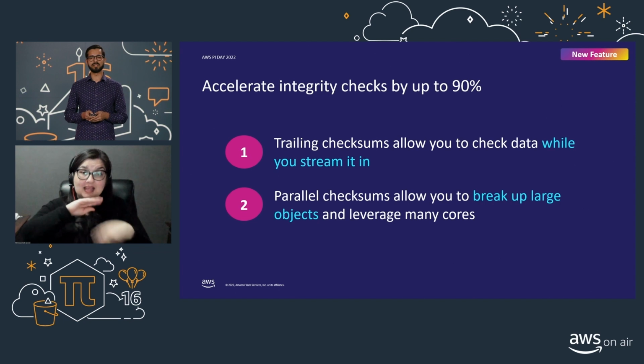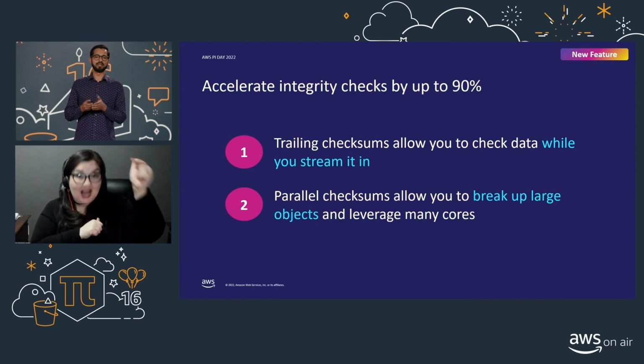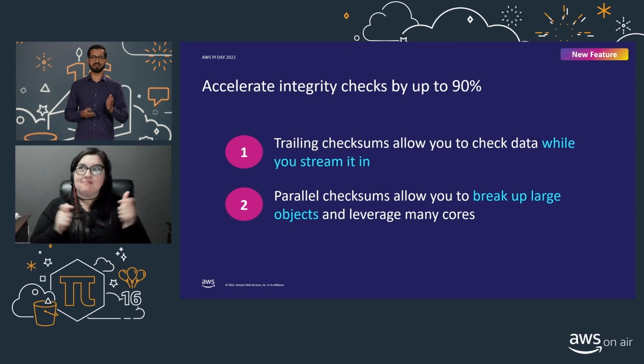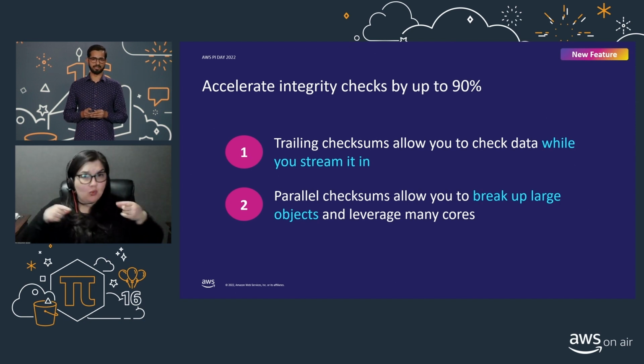And the second thing that we did was to enable customers to break up large objects into parts and then to checksum those parts in parallel. We enable this both on upload and later on when you want to come back and check the integrity of the object at rest. This is a big deal too because it means that you don't have to sequentially process a huge object that could be terabytes in size. You can break it up and farm that work out to many cores, all working in parallel to check your object integrity. So that's what we have done. Let's dive a bit deeper into each one of these options.